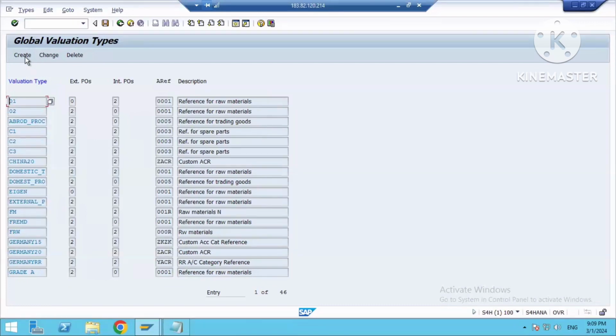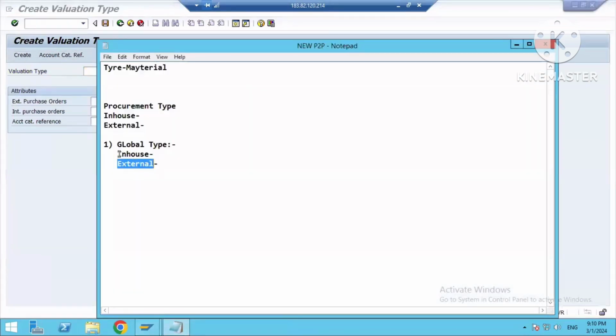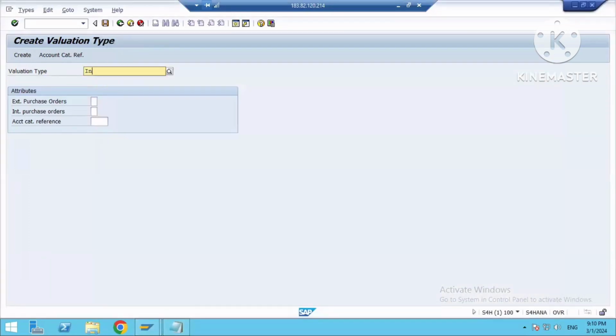How can you create it? Click on the create button and enter the valuation type. First valuation type is in-house. The valuation type name should be unique. You can give any description, IN underscore HOUSE. It will be in character form only, right? Yes, in character form.